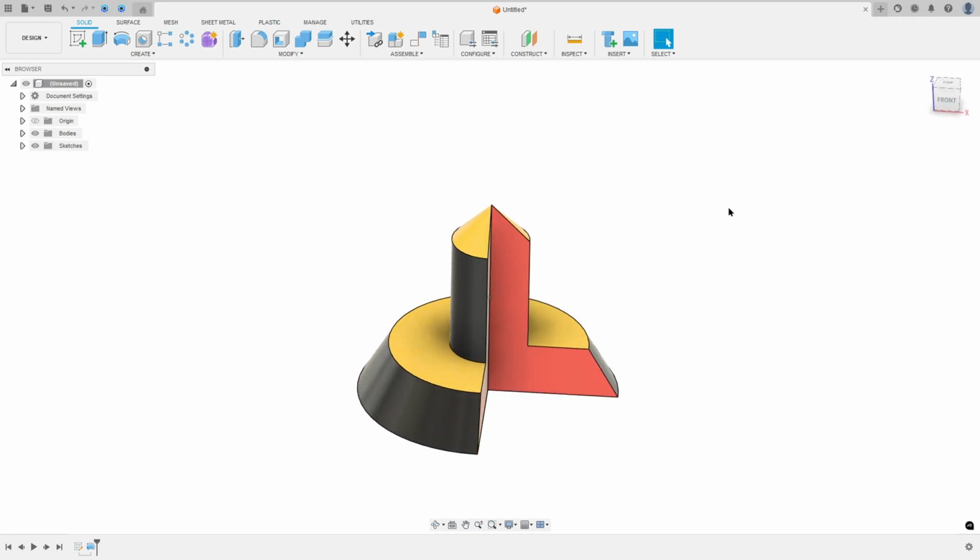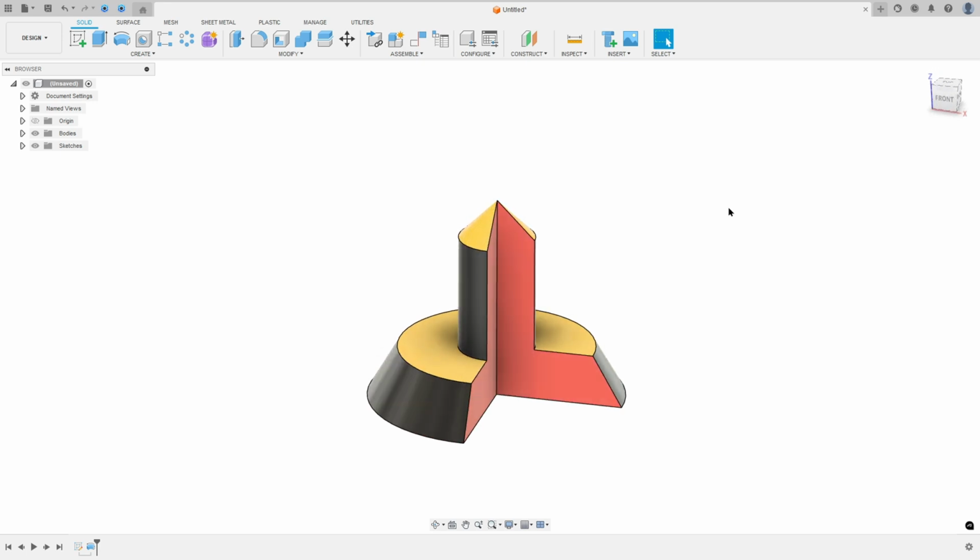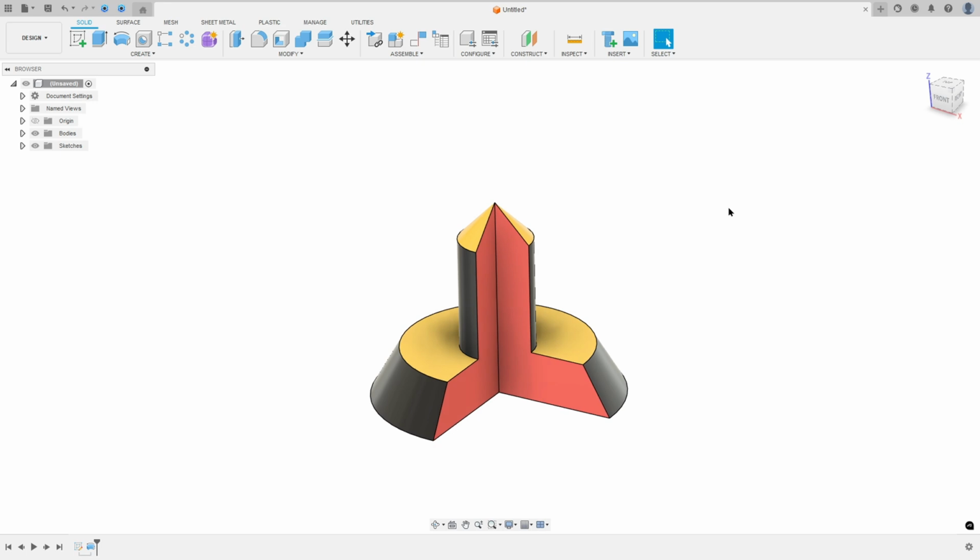Let's make one more tutorial in Autodesk Fusion. In this video, you will learn how to use the Revolve features to create a solid around an axis. So open your Fusion and let's go.